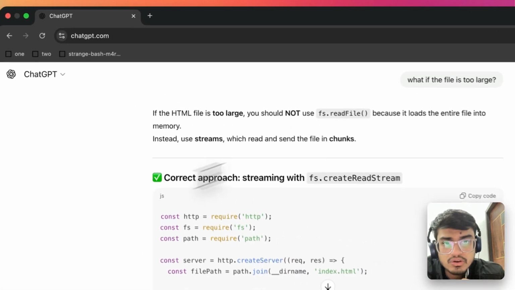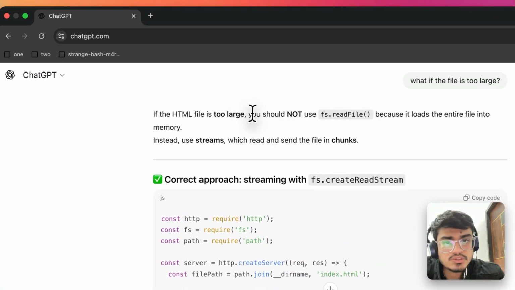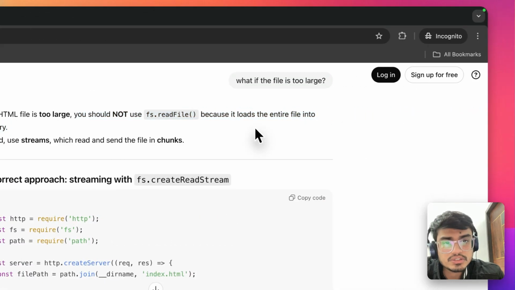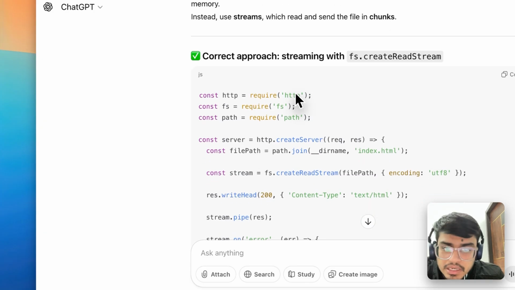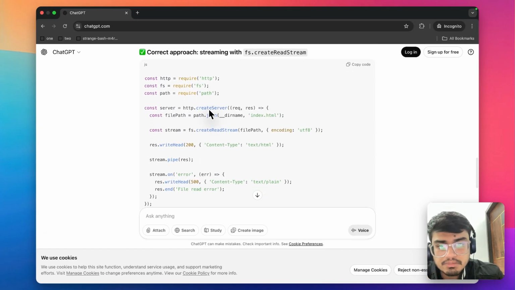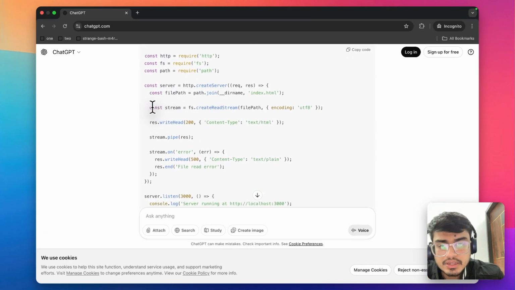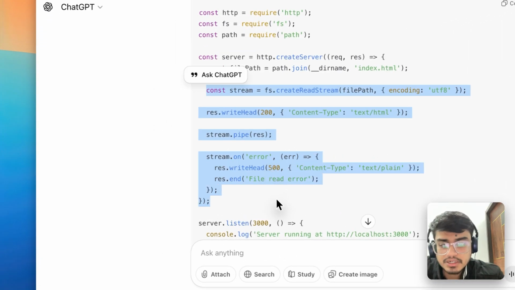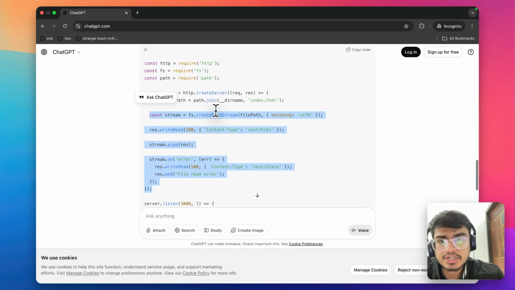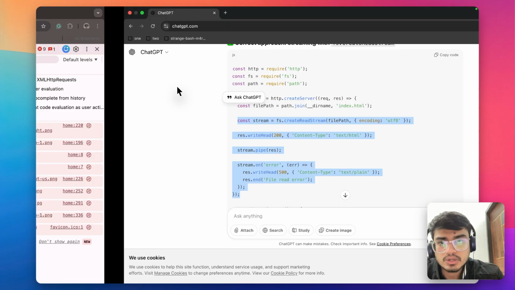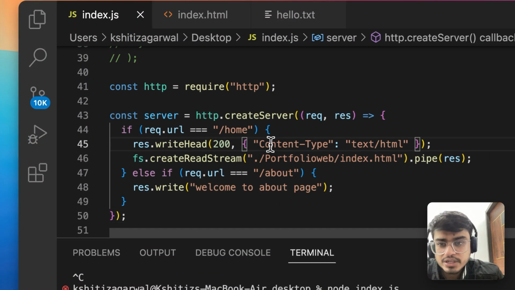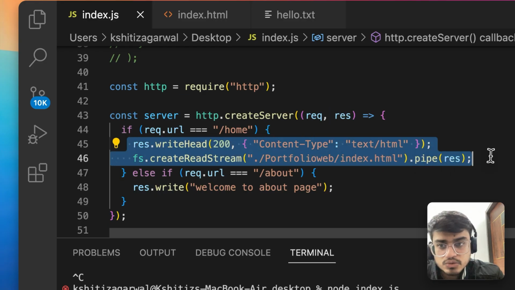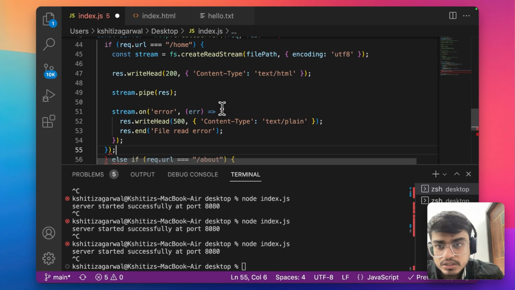Okay, so it says that if the file is too large, you should not use fs.readFile because it loads the entire file into the memory. Streams we can use, but again, stream is also taking some time. Anyways, this particular piece of code we can try using stream. Let's go back over here. This is one more attempt I'm doing. Otherwise, the thing is clear to you guys, right? Like how we can display it.